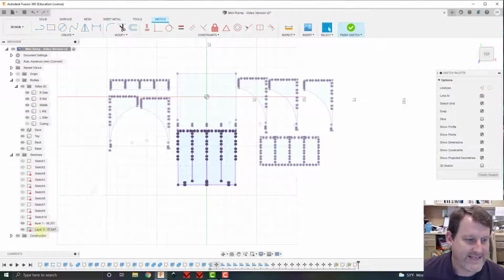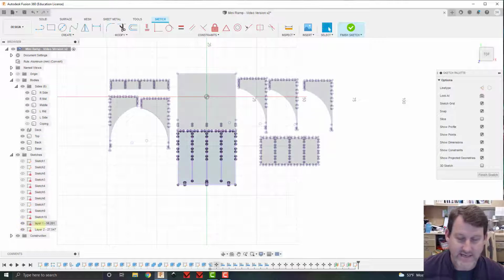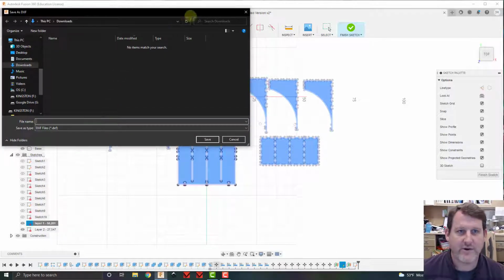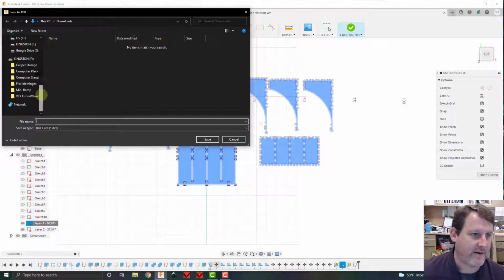So what I'm going to do is save these 2 files as what's called DXF, which is the type of file we need for Inkscape for the laser cutter. So right click on layer 1, save as DXF. You're going to save this to the flash drive attached to your computer. I'm going to save this in my folders.